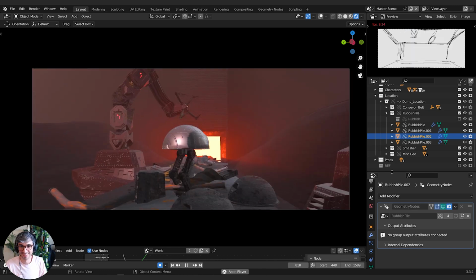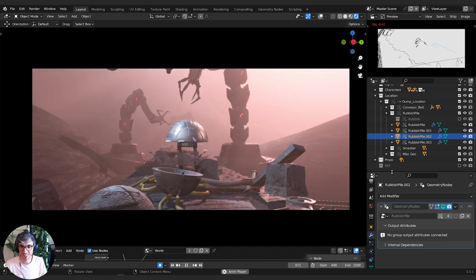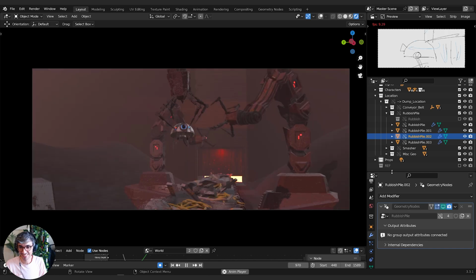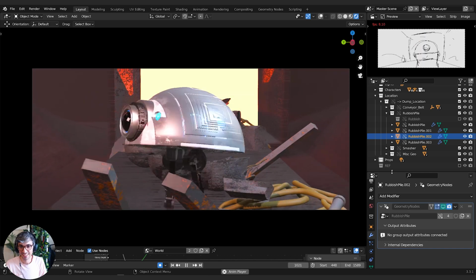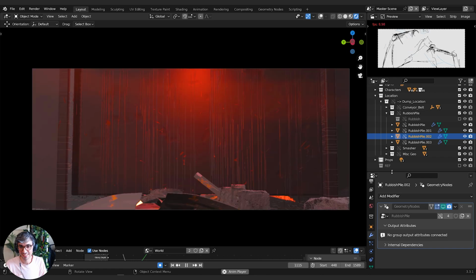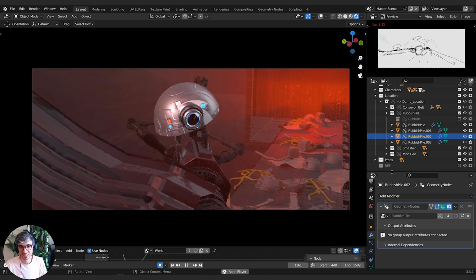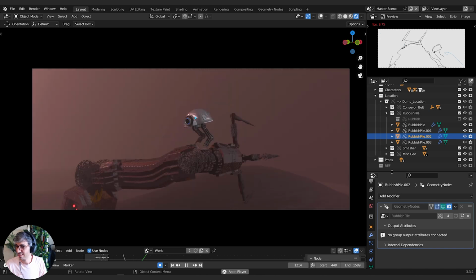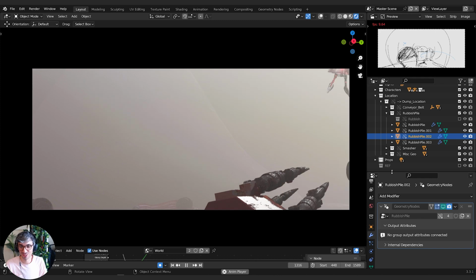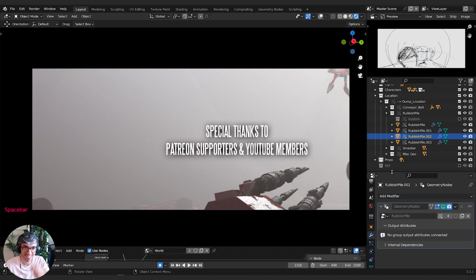Smasher looks so cool. Look at this light. Those rays. Oh, so good. That's going to be such a cool shot. That rears up, that little red light. I'm excited. All right, cool.